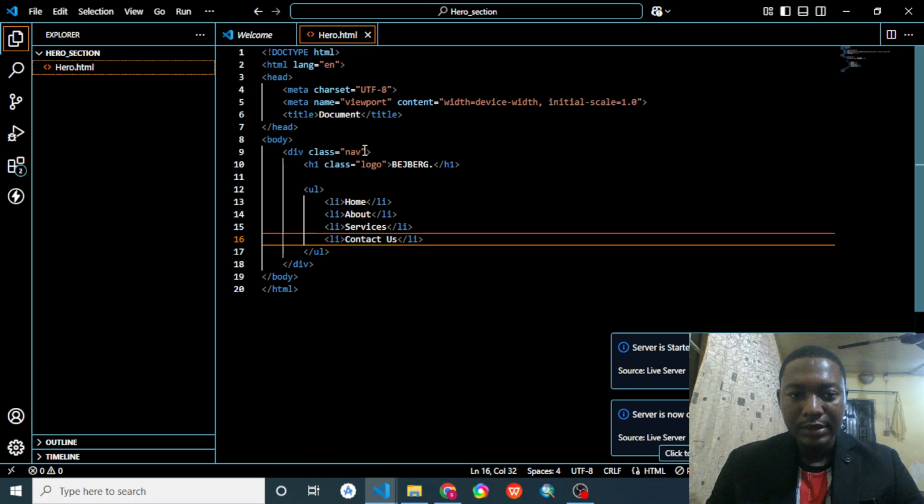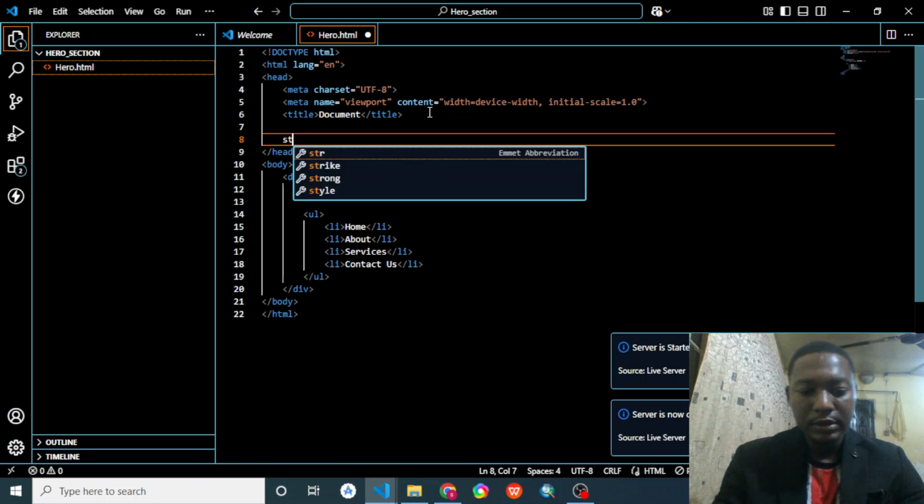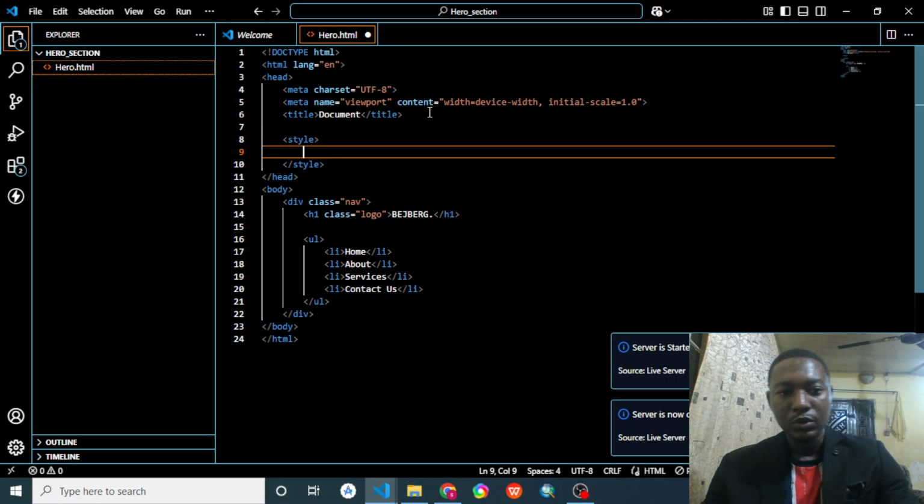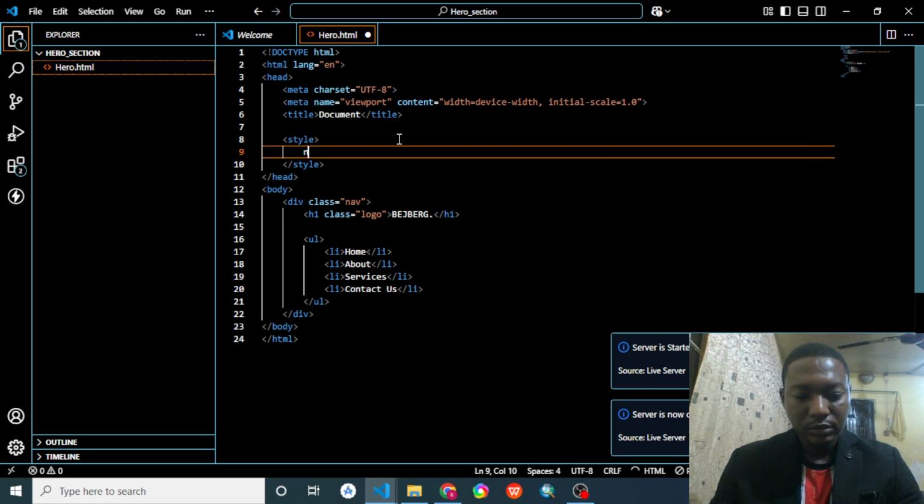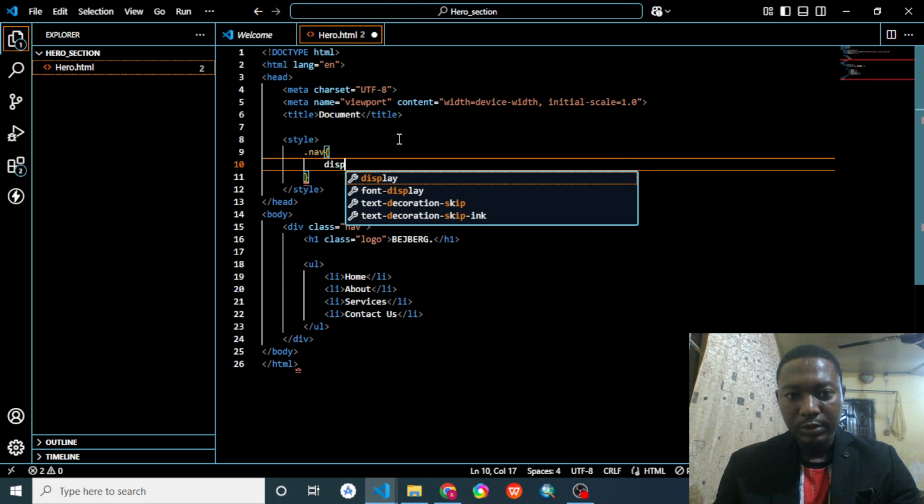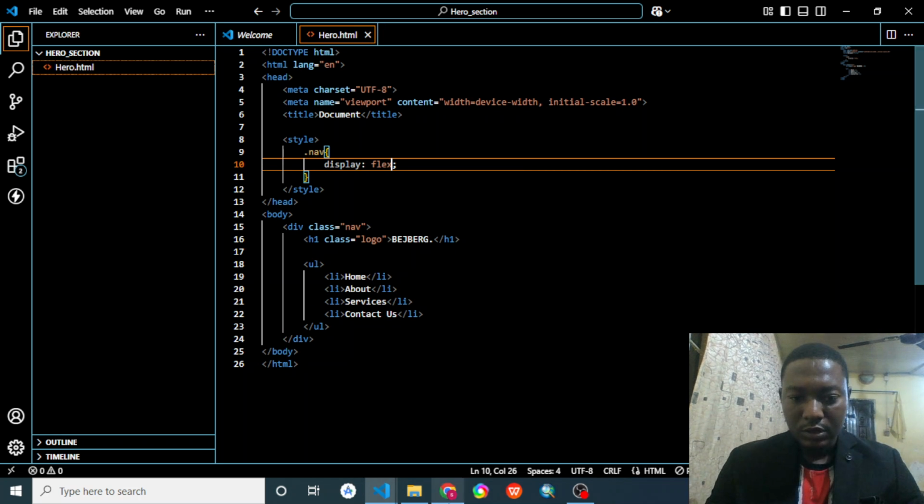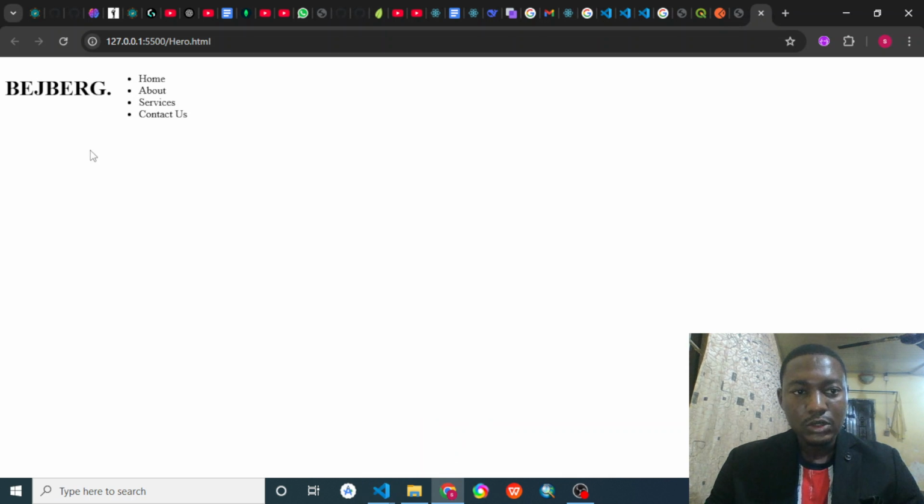We can come here and style. We need to style it. So go into the head and create a style tag. So in this style tag, we are having the nav. Let's create a dot nav. So in this dot nav, we want to display flex, then we save. So let's go back and see. So we've displayed flex and we've saved, and you can see they are now in the same flex box container, both the logo and the list.